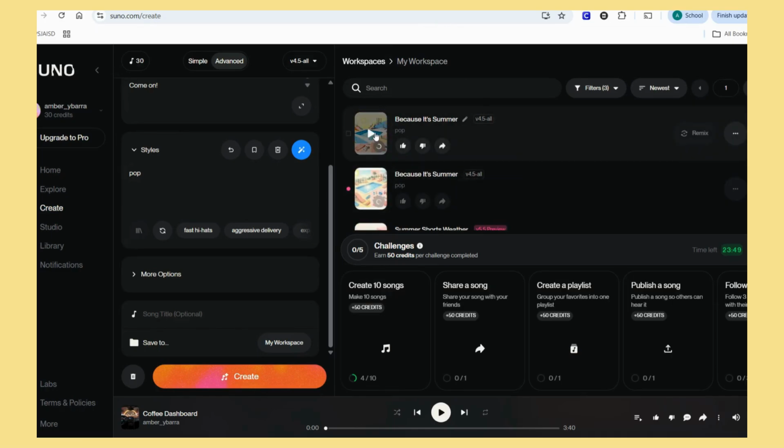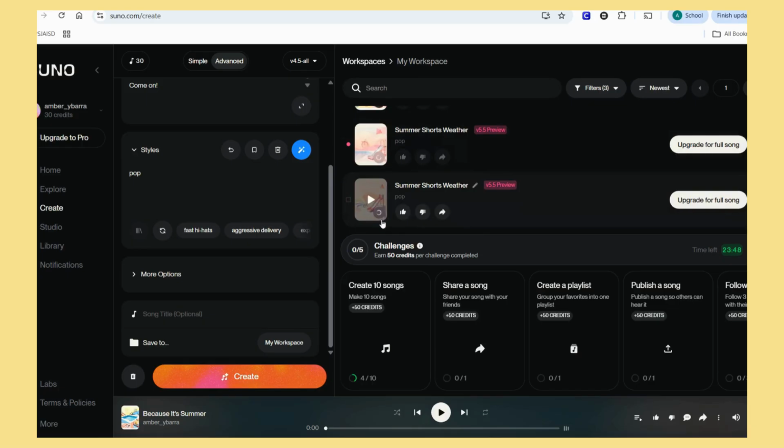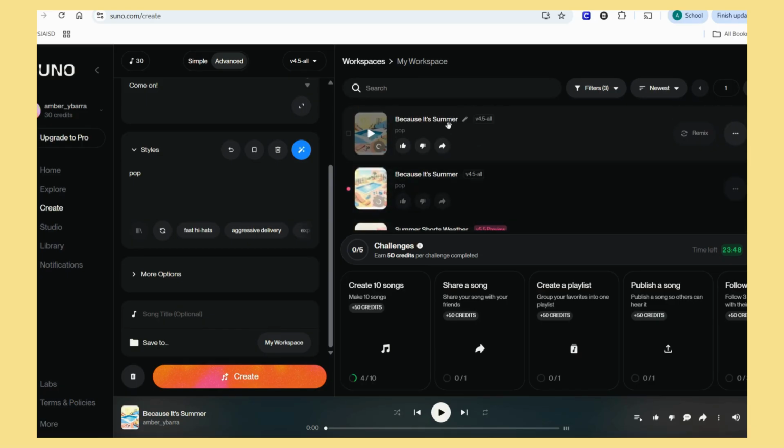Okay, so they're done loading. Let's go ahead and preview. Oh, just kidding, not yet. Let's see. They are still loading. Okay, now it's ready. So let's go ahead and preview this first one.